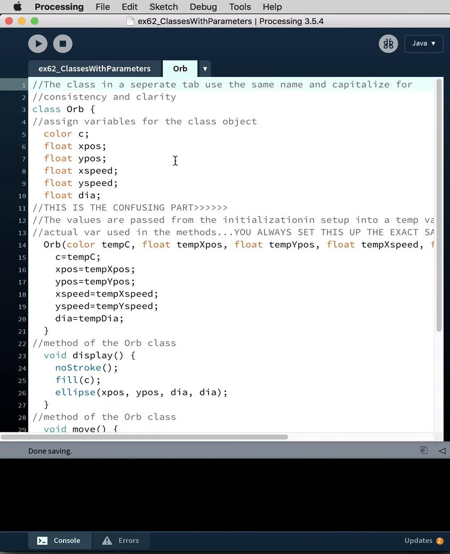If we look here, another word for function is method. If we look in the class, this is exactly as we described before. We've got the class called orb. We've got the 6 variables being declared along with their names: C for color, X position, Y position, X speed, Y speed, diameter. Color doesn't just have to be one number, it can be multiple numbers, but we'll get to that a little bit later.